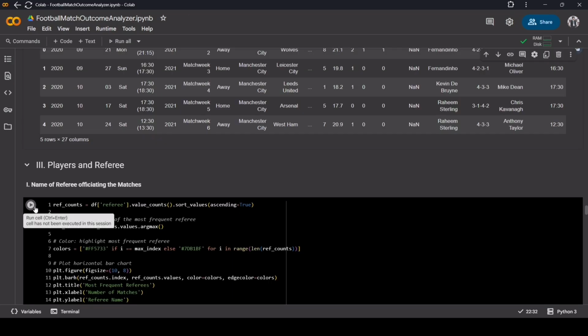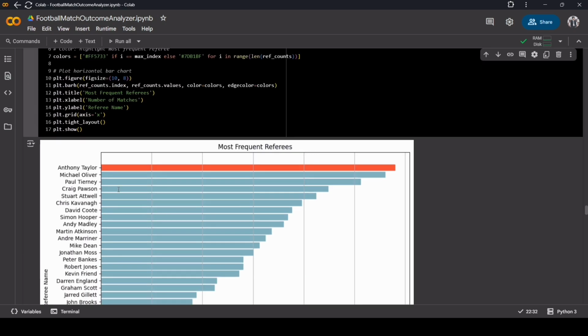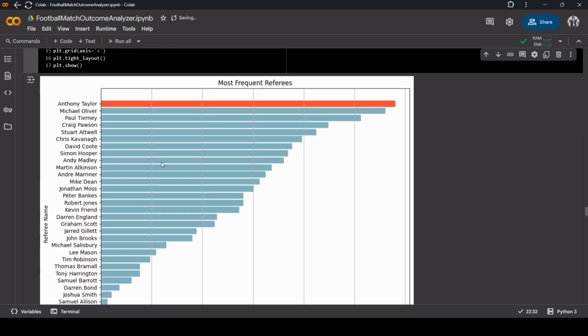Now, the referee analysis, officiating the matches. So Anthony Taylor has been appointed as the referee for most of the matches, followed by Michael Oliver.